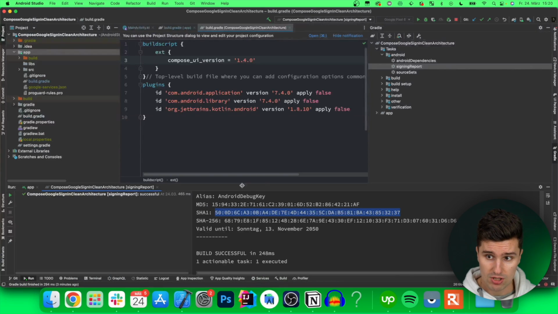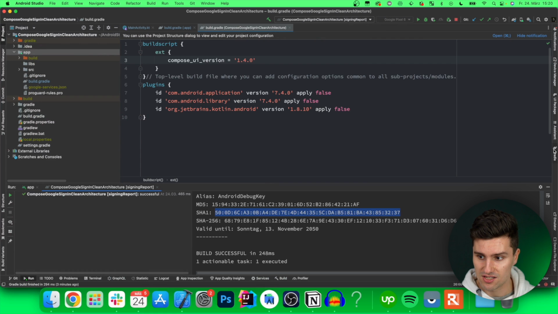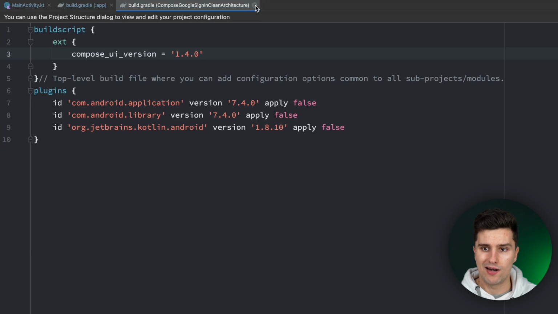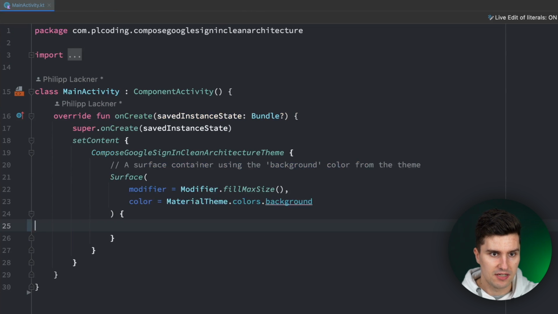Let's switch back to Android Studio, however, and get started coding, because now we have all the Firebase setup we need and we can get into writing some Kotlin code. So I will close these Gradle files here, switch back to the Android view.